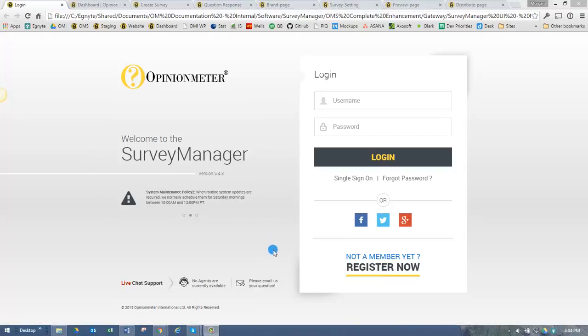The other typical things are, of course, live chat. You can chat right from the screen to a support engineer. Any system maintenance that's coming up and scheduled, you'll be notified, etc. So that's our new login page.